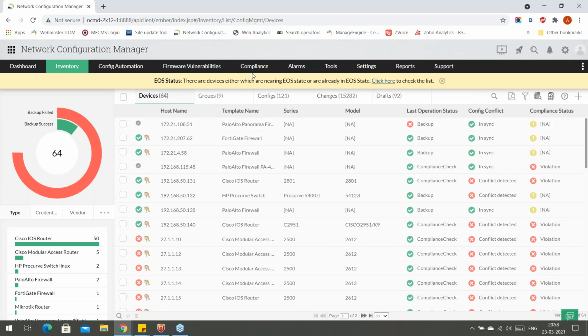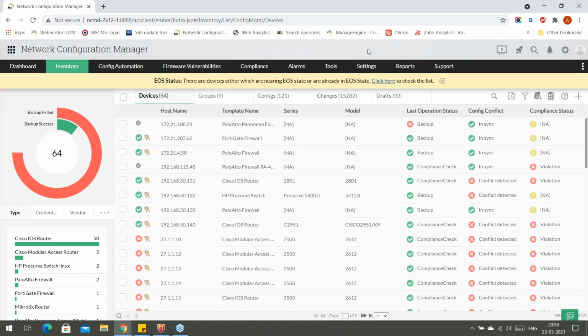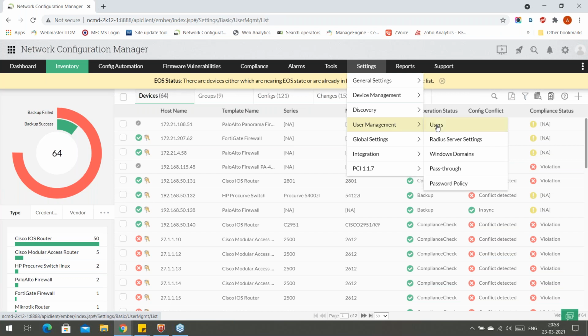So let me show you how you can create a user, a network operator, how you can define a scope, and how the entire role-based access control works. You can see that I've logged in as an administrator here, and I'm going to create a new operator. To create a new user or an operator, you can go to settings, user management, users.